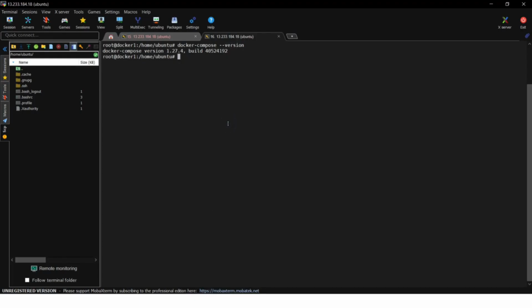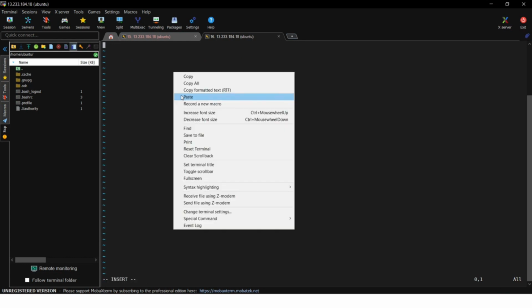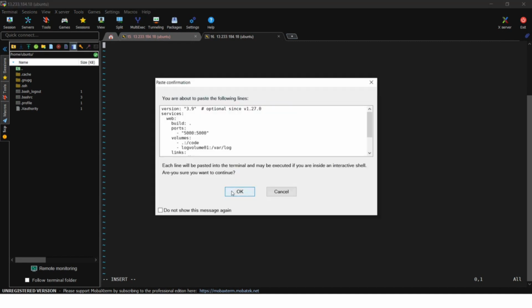So here we will first create a YAML file. We will give vi docker-compose.yaml. Now we are inside the YAML file. So let us just copy paste the sample YAML instructions that we copied from the Docker web page. So we can click paste.